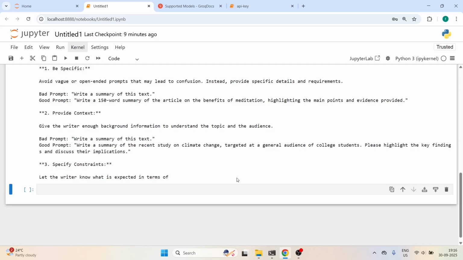So this code lets us query the Grok API for practical advice on prompt writing. Try experimenting with your own prompt instructions to get customized assistance.